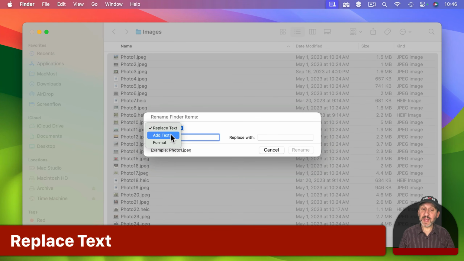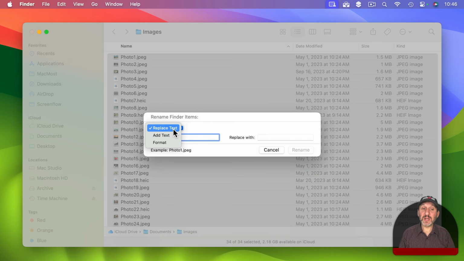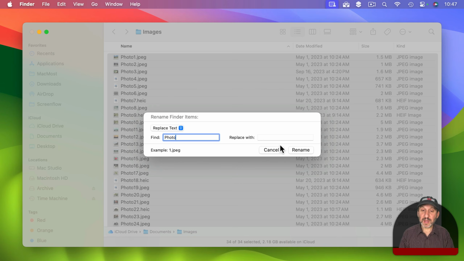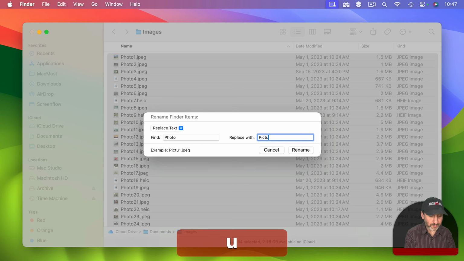Now there are 3 modes for the Batch Rename tool. There's Replace Text, Add Text, and Format. Let's start with the simplest, Replace Text. It has 2 fields here, Find and Replace With. So I can find some text that may be in one or more of these file names and replace it with something else. So for instance, I can type photo and then replace with picture.